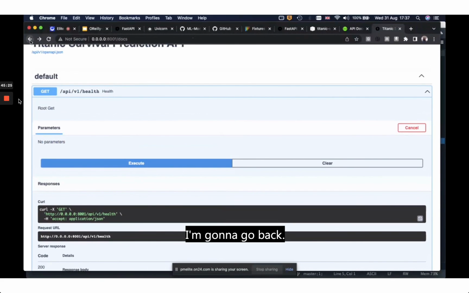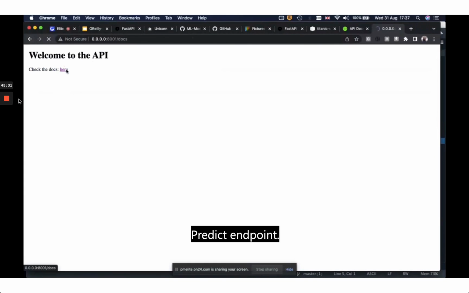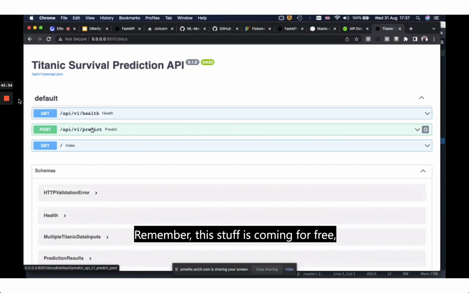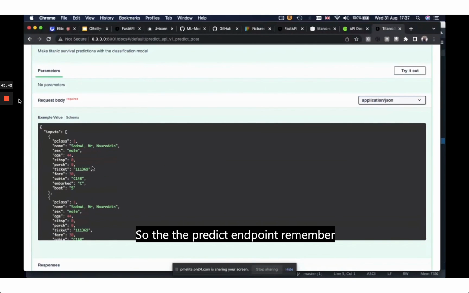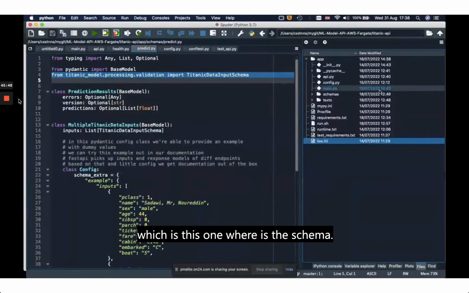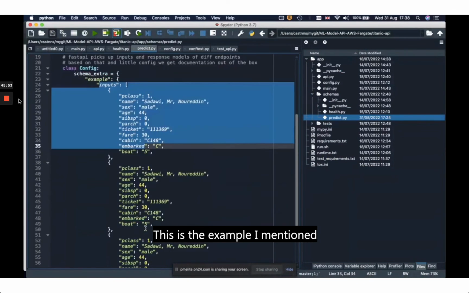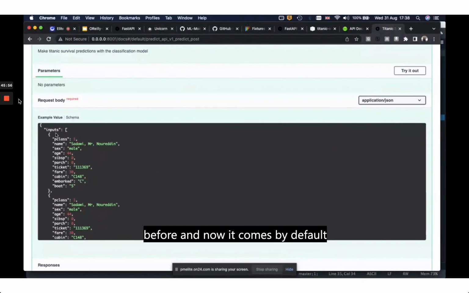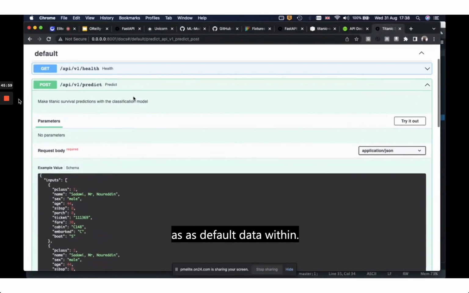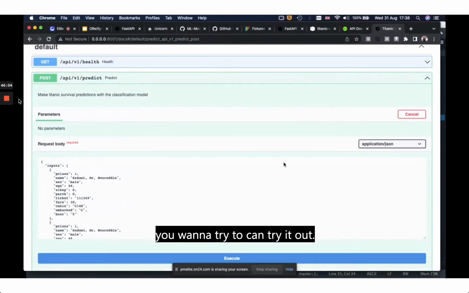Now I'm going to go back, and then I'm going to go to the predict endpoint. Remember, this stuff is coming for free, built in because of Swagger, the OpenAPI standard. So the predict endpoint, remember the schema we created and the example we created, which is this one. Where is the schema? Predict. So we have it here. This is the example I mentioned before, and now it comes by default as default data within the predict endpoint, just in case you want to try it out.